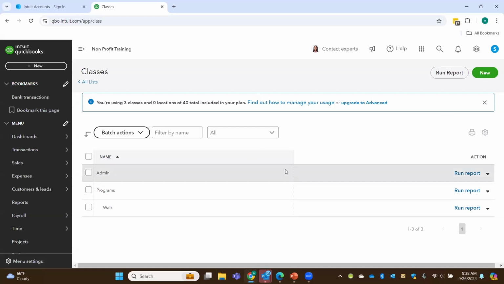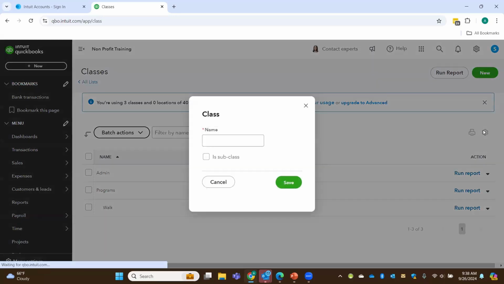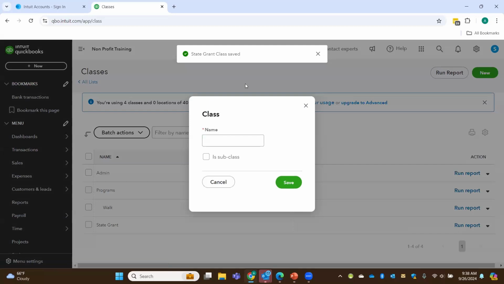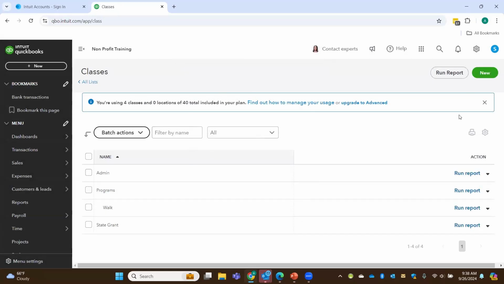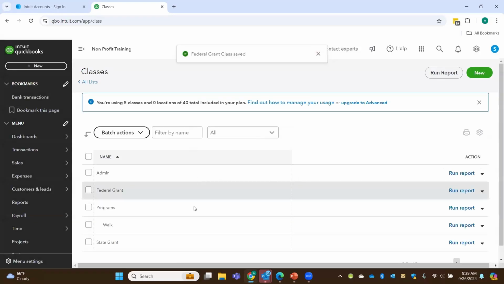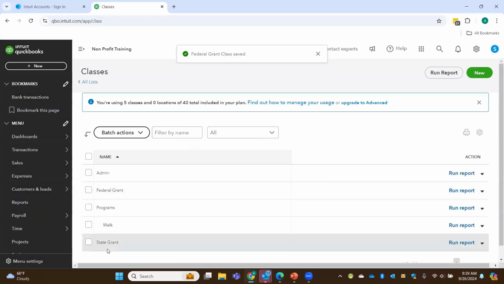Sometimes for grant tracking purposes, we're going to talk about a couple ways to do grant tracking. You can use classes to track the grants as well. You could name the class the name of the grant. Okay. So if you click here and you say that you got a state grant, then that could be one of your classes. If you say you have a federal grant, federal grant, okay.